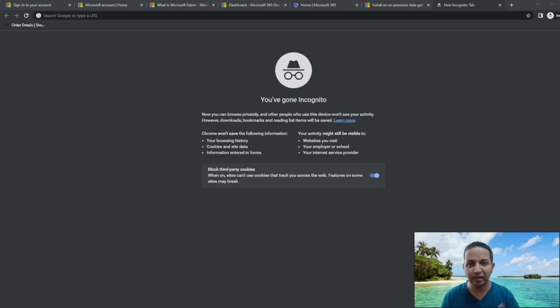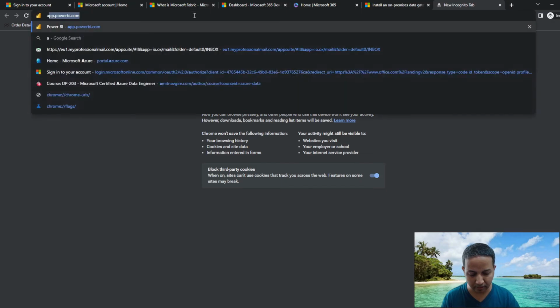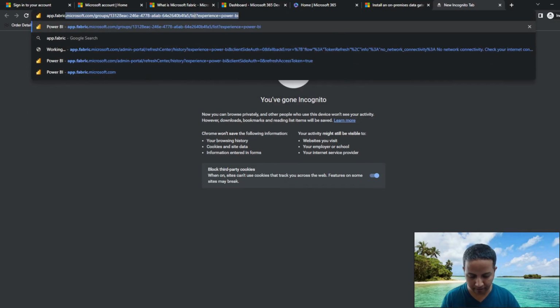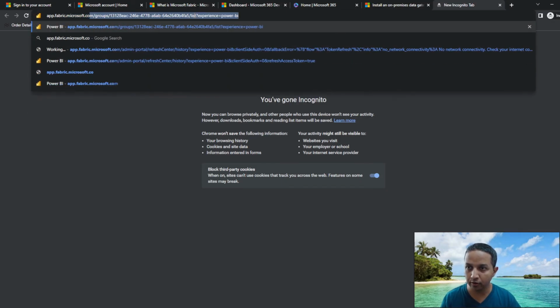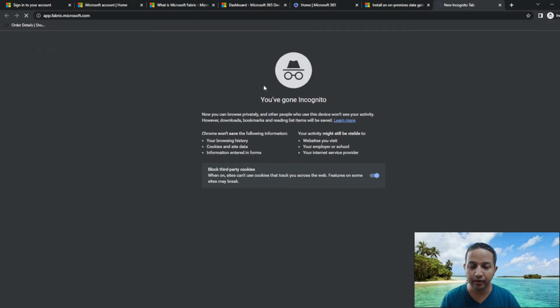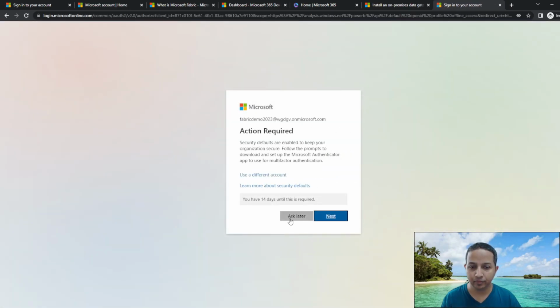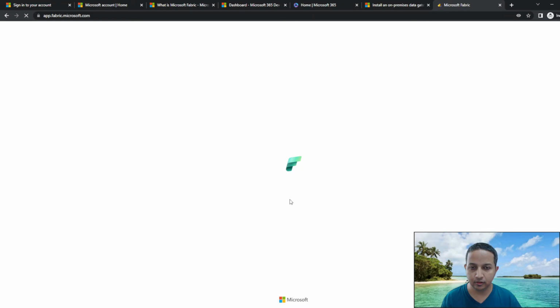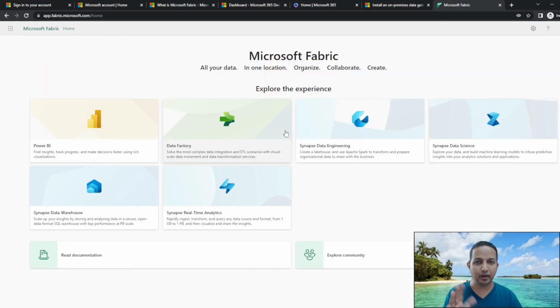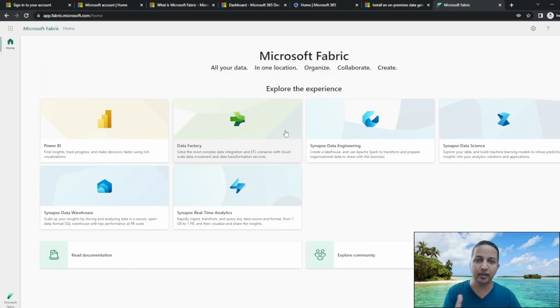So after waiting for roughly about 10 to 15 minutes, let's try to log in back to our Fabric account. I'll say app.fabric.microsoft.com and click enter, and let's try to log in to see if the Fabric features have been enabled or not. Okay. Ask later. So since my account was already saved, it didn't ask me to enter my username password again. It basically saved it.